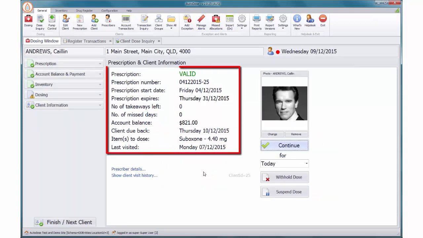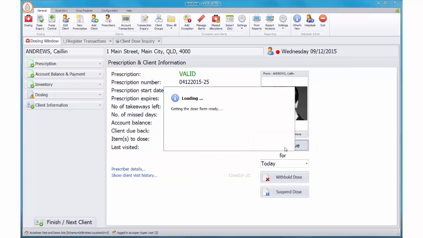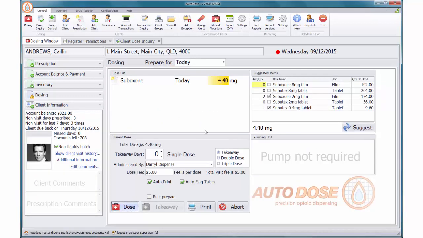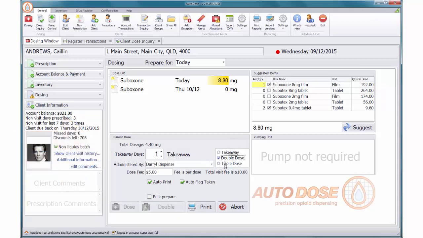This will show you your prescription start and end dates, any missed doses that they've had over the last couple of days, and any takeaways left for the week. Once we're ready to dose our patient, we press continue, and it will take us through to our main dosing window. This window is quite dynamic. It will let us add or remove takeaway days on the fly, and we can also change our dosing type here to be a double dose or triple dose.